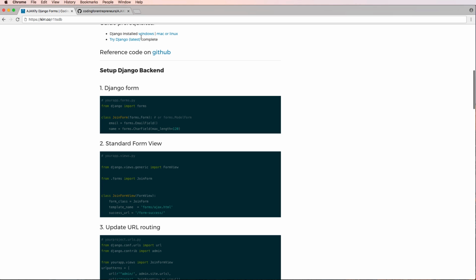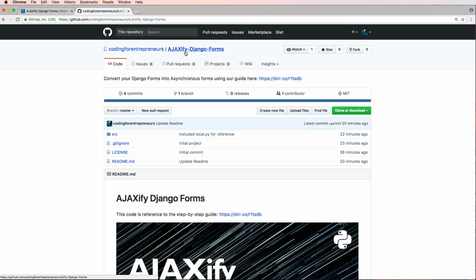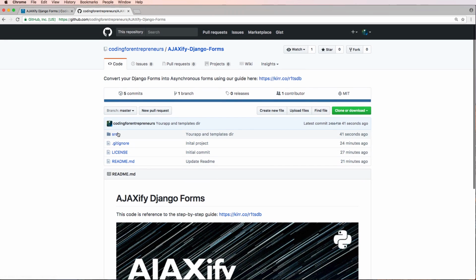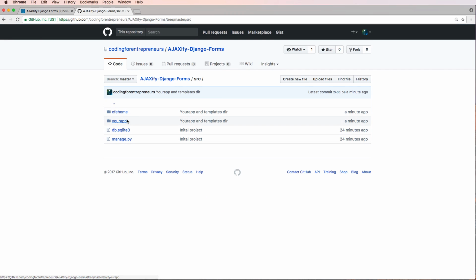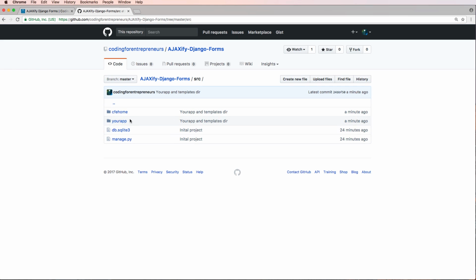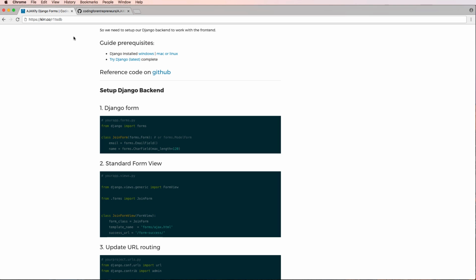So we're actually going to also reference the code that's on GitHub. So if you go to GitHub, you'll see our AJAXify Django Forms code here. And this is the code that we're going to be using. Now we're also going to have the final code on here as well. I'll actually put it into another directory called final src. So src, this first one, is the blank source that we're working with just for your own reference.